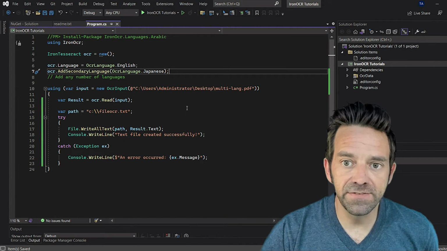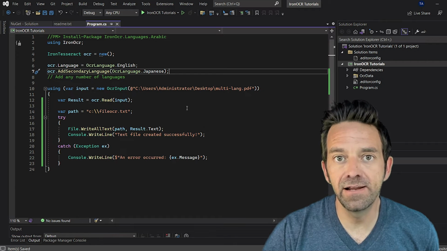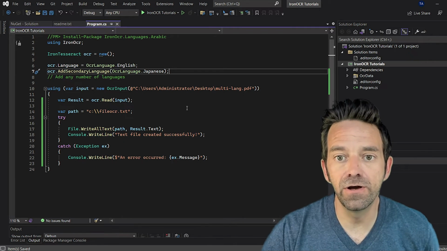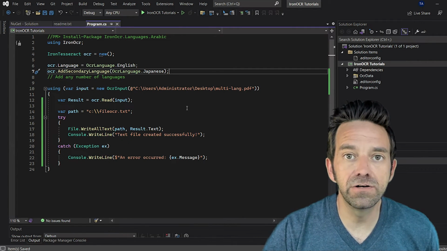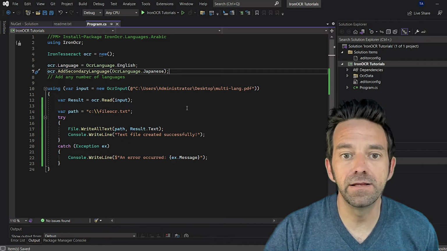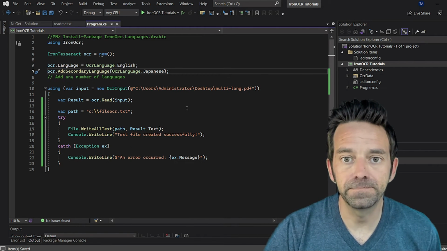If it is unsuccessful, it will print "text file created unsuccessfully" in the console so that you know. And if an error occurs during this process, the error message will be printed to the console instead.